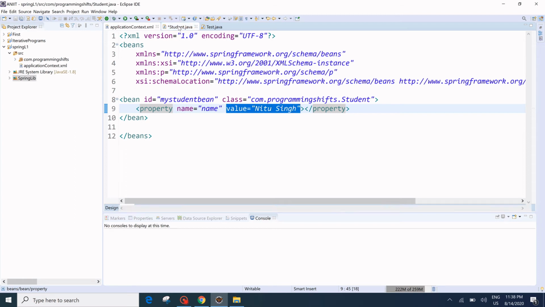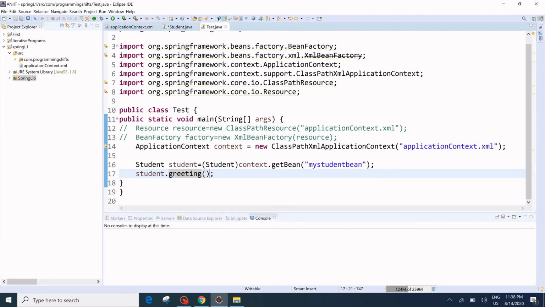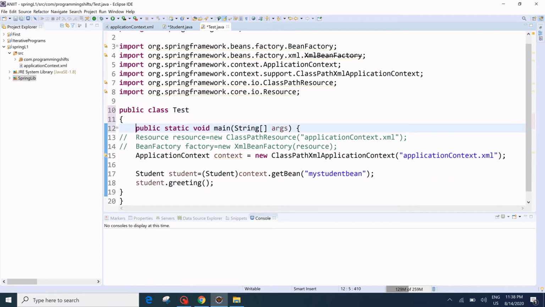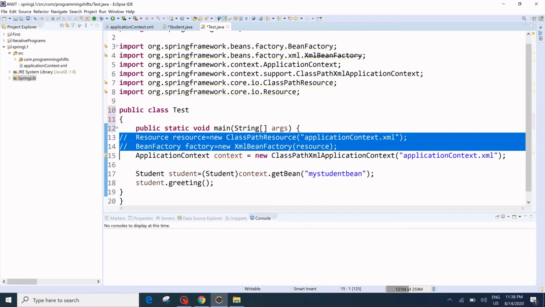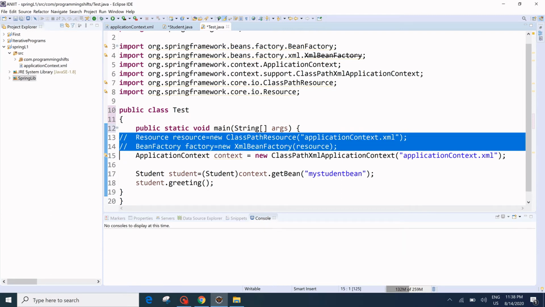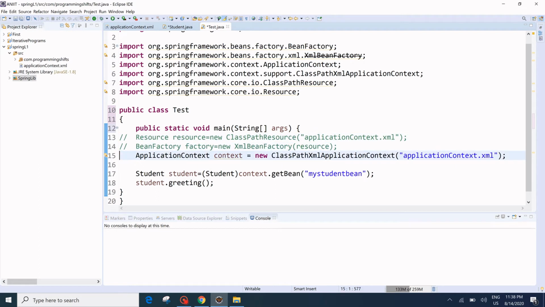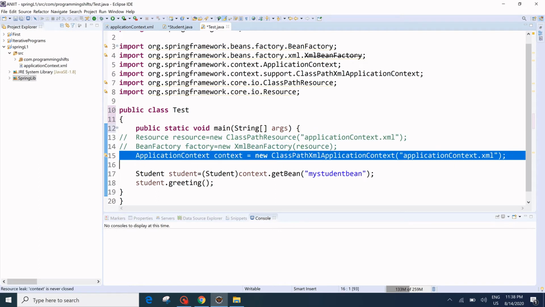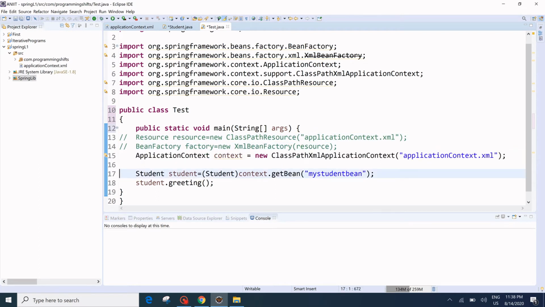So from this information we will call from the application, in the main. How do we have to start? If we are using a resource, then we have to write this through the bean factory. Otherwise, if we are using application context, then we use this. We have already discussed this in the last lecture, so only the implementation things we have to take care of.